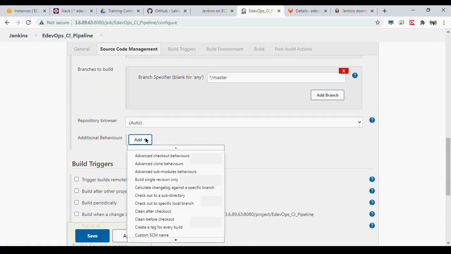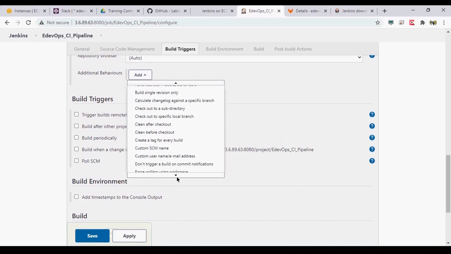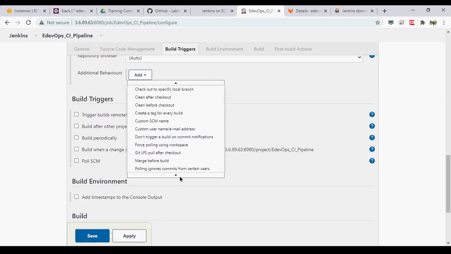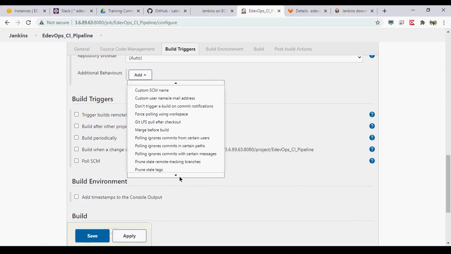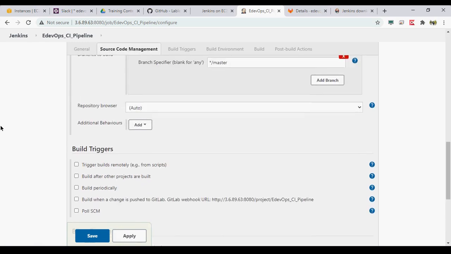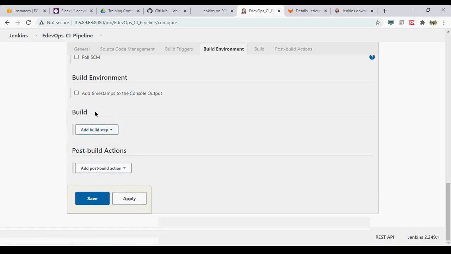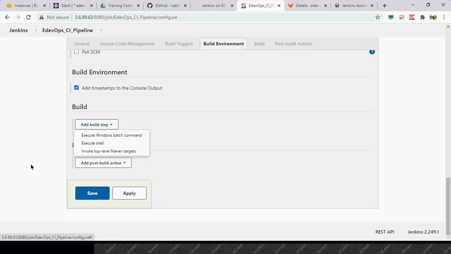Okay. Here you can define what the behavior should be once SCM pulls the code. This is the basic one, which will clone the code if it is not there, and next time it will just pull the code to make things faster. Okay. This part we will come to a little later. Just for the time being, we will add a timestamp to the console output.